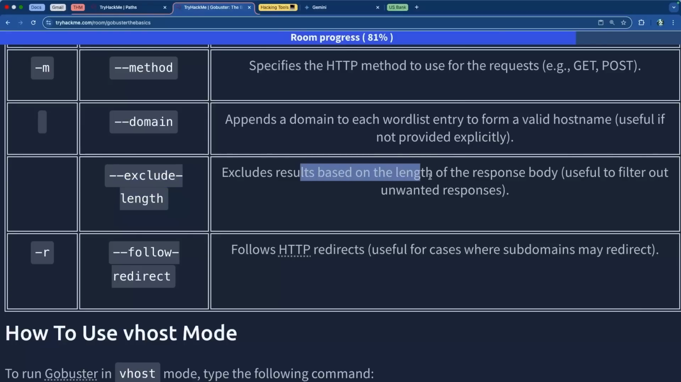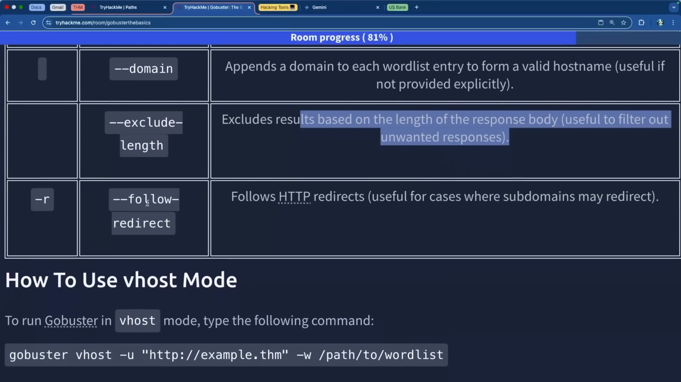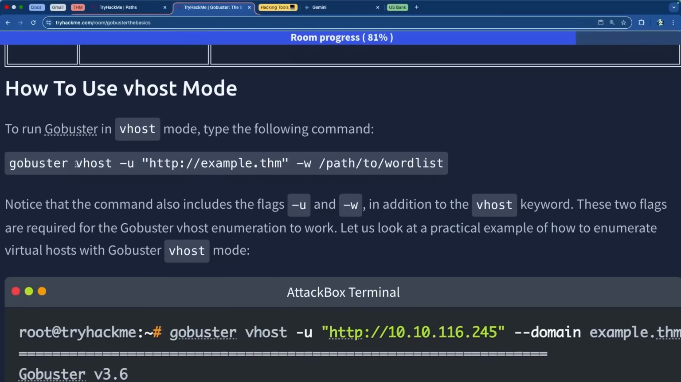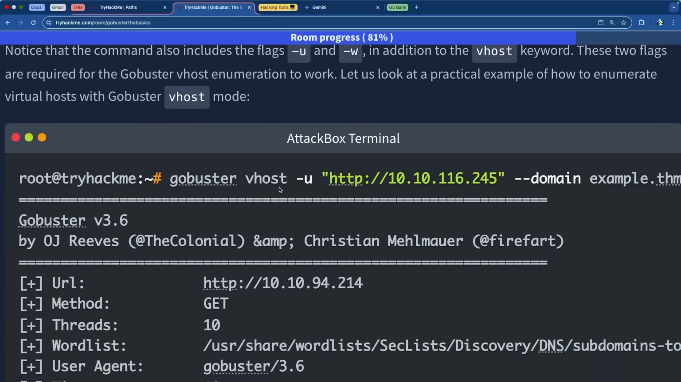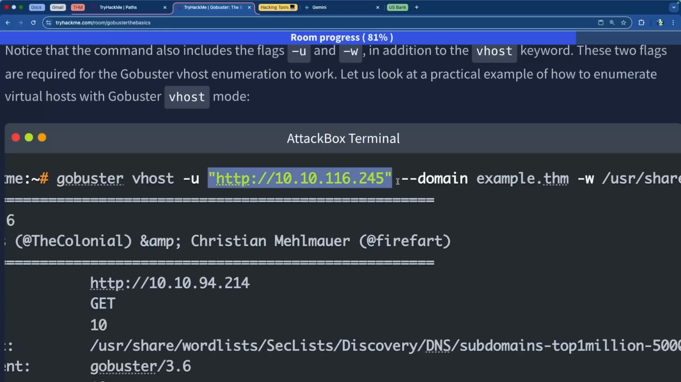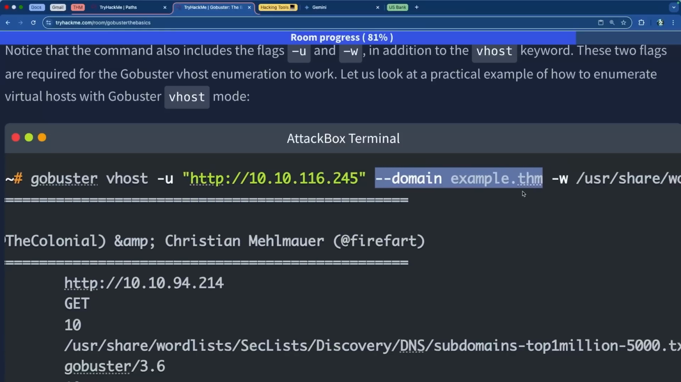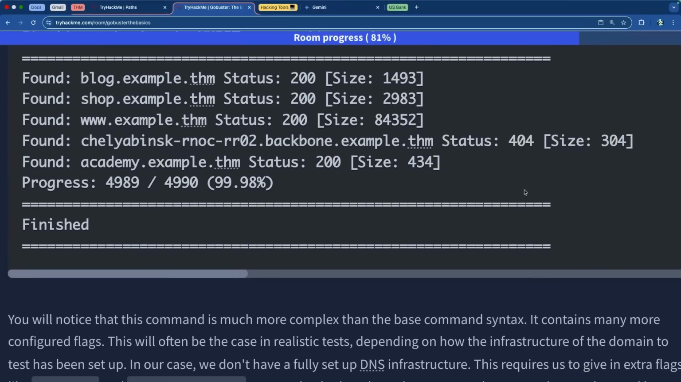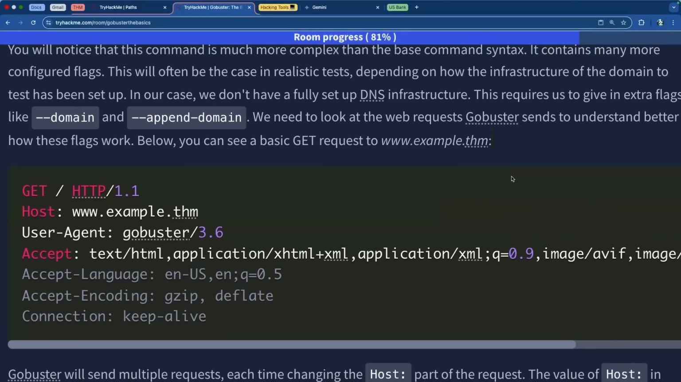Exclude length excludes the results based on the length of the response body, and then follow redirect is very similar to what we had previously as well, where it just follows all of the redirects to try to find them for us. So the way to run this would be vhost, and then you would use -u, provide the URL here, and then the word list. In this particular case, vhost -u can actually be used with an IP address that we have over here. The domain in this particular case would be example.thm, and then we give it the word list as well, and it actually goes and finds various vhosts, virtual hosts, for us.